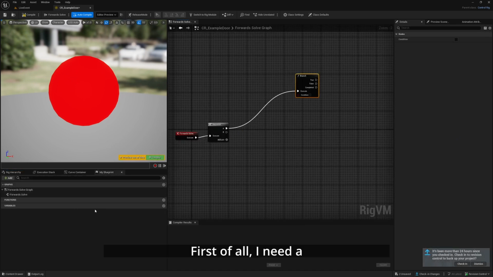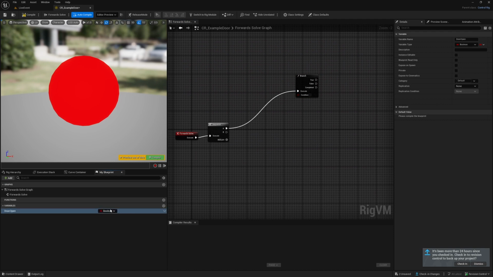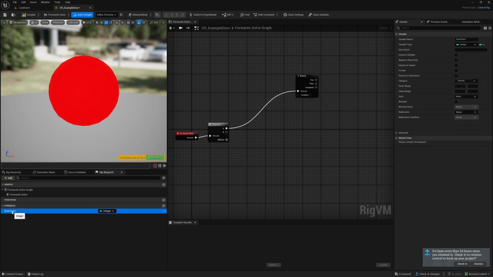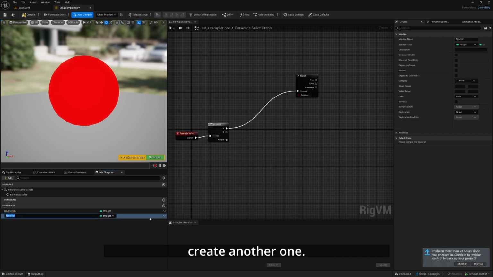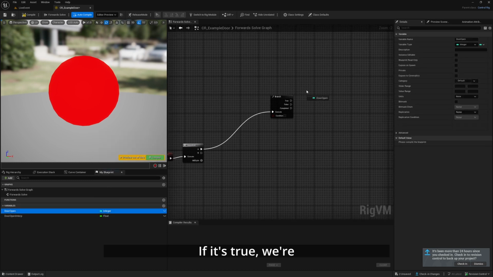First of all, I need a variable called open, set it to an integer, and while we're here I will create another one, door open interpolated, and this is a float. Door open, if it's true we're going to set this to 1. If it's false, it's 0.